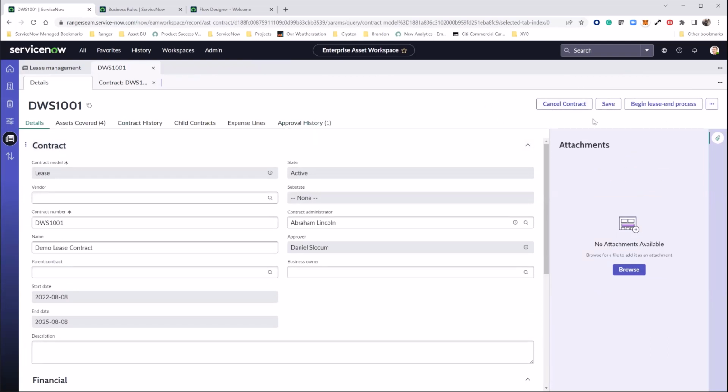We can cancel the contract, add descriptive information, add a business owner or parent contract if there happens to be one. We can save that. Or we can, as we did before, begin the lease-end process if we're nearing the end of the term.